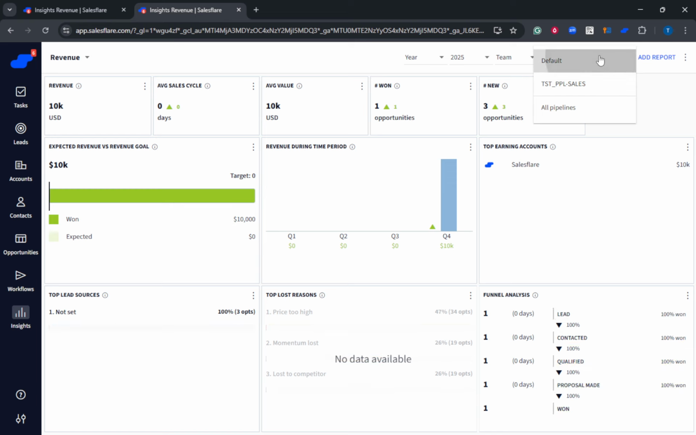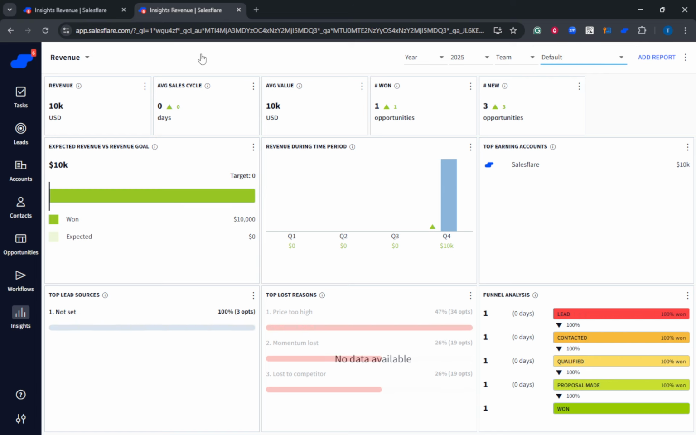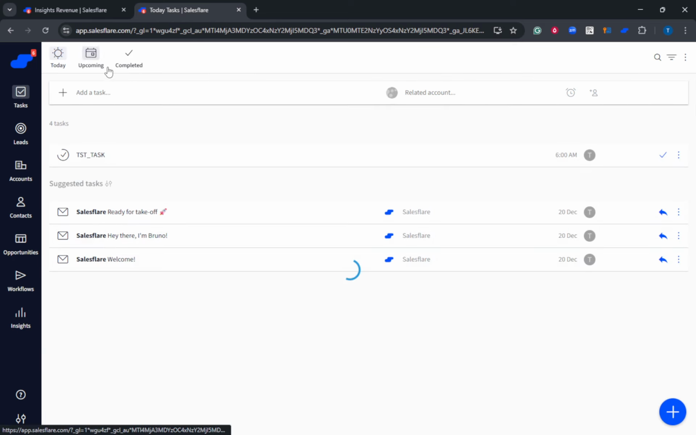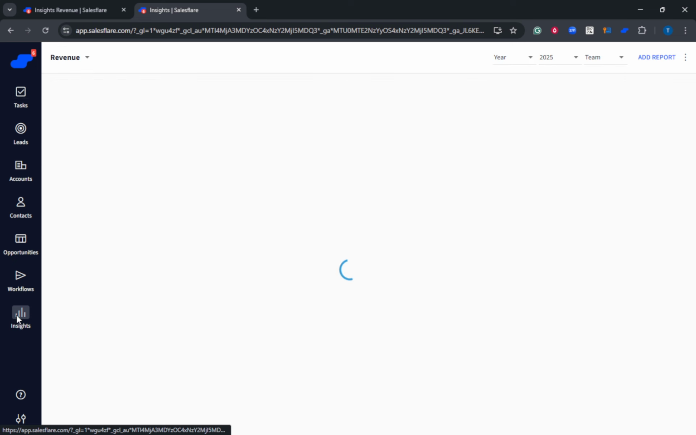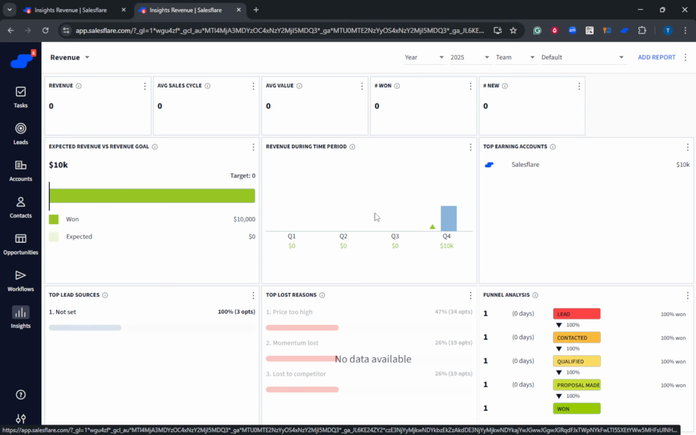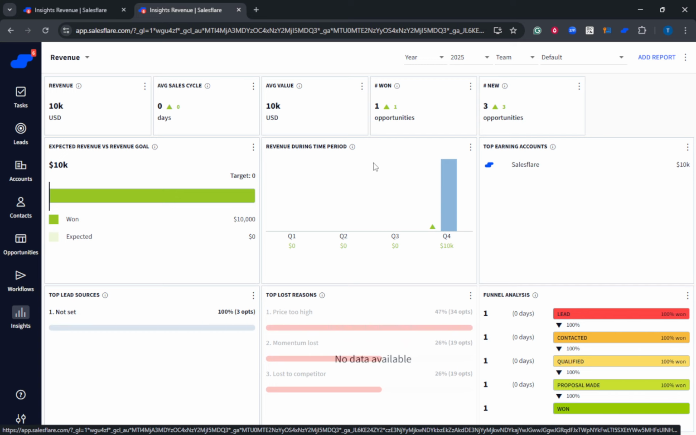Head to the Insights section from the sidebar. Here you'll find default dashboards, like revenue and team, designed to automatically surface key sales metrics. These include won revenue, recent activities, pipeline status, and performance insights. Click the dashboard you want to explore and let it load the visualizations.